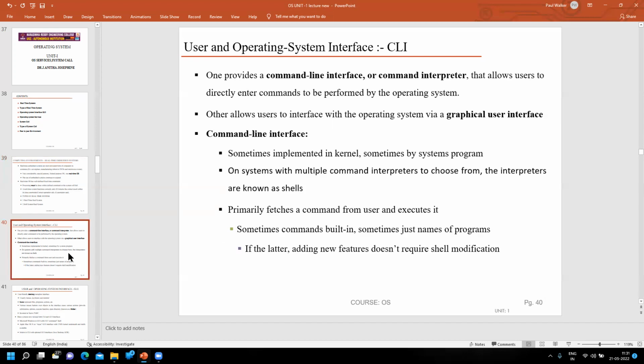The next interface is the GUI and CLI interface. The most common operating system interfaces are GUI and CLI, where CLI stands for command line interface or command interpreter. It allows the user to enter the commands directly into the operating system. Unlike the graphical user interface, it does not represent commands with graphics. Command line interfaces are implemented in the kernel. Sometimes it boots up the system and executes the command arguments.